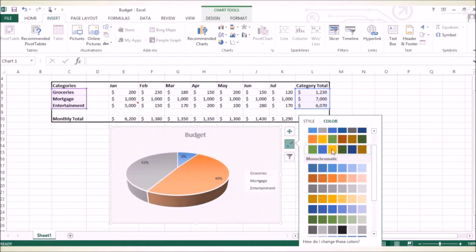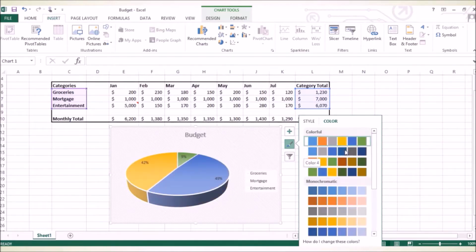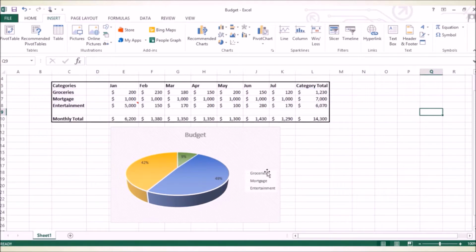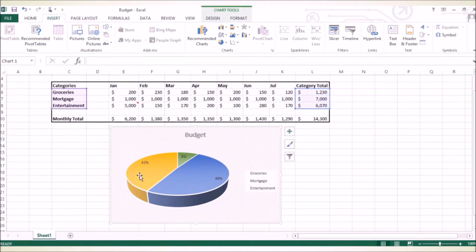We're going to select the fourth option under Colorful so that each piece of the pie will be easy to distinguish. And then we'll click away and you can see how we have changed the appearance of our chart.